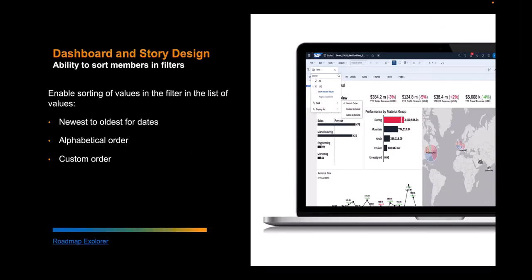Hi, my name is Vivek Verma. I am the product manager for SAC. As part of Q1 QRC update, I would like to share the latest innovation that we have released, ability to sort members in filters. User now has the ability to sort members in filter in alphabetical order, whether it is ascending or descending. If it is a time dimension, then it can be earliest to latest, latest to earliest, and custom sort orders. Let's get into the demo.